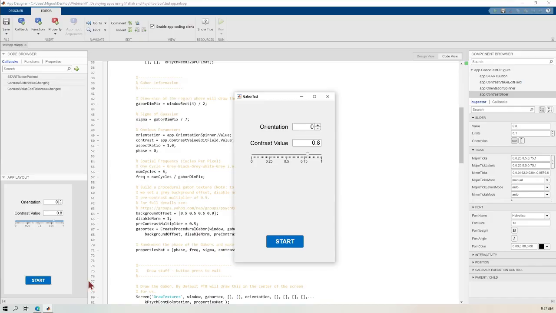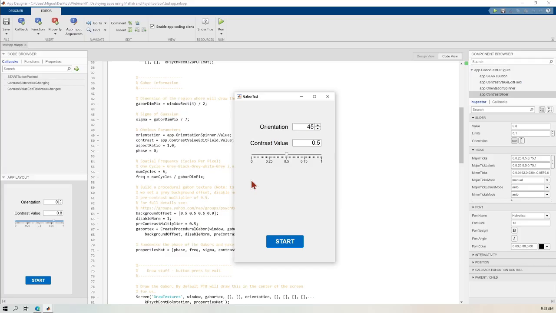And then if we press start, you can see that it displays a Gabor patch oriented to 0, like the original 0, and with the contrast value of 0.8. But if we modify this to 45 and 0.8, then if we click start, it will change those parameters and display our patch oriented to 45 degrees and with a contrast value of 0.8 as we placed.